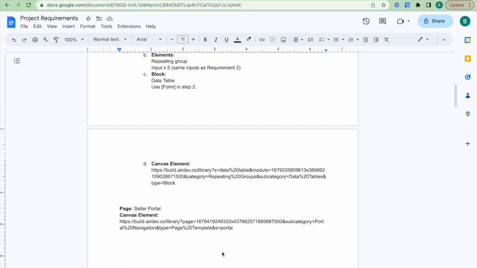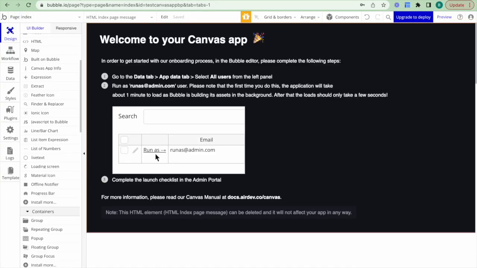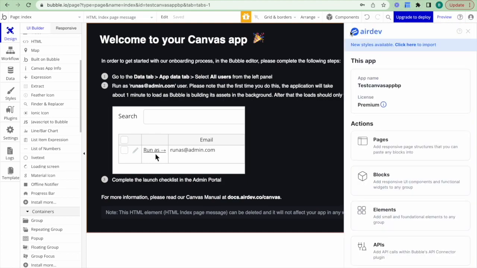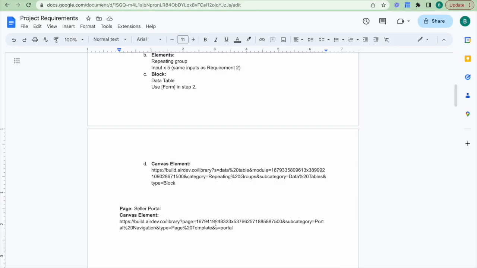Now that I've completed planning and setting up the page with all of the canvas elements that I require, the next step is to go to the editor and actually add those elements from the canvas library. So if I jump over to my Bubble editor tab here, and I will overlay the Canvas Chrome extension here. The first thing that I need to add is the page. So I need the page in which I can place all of those block elements.